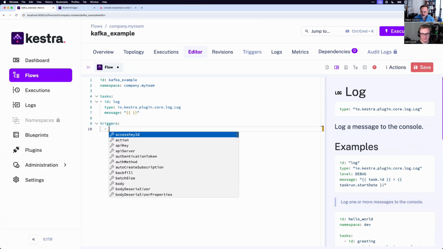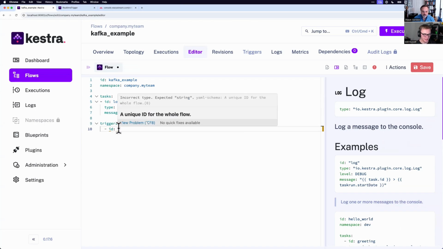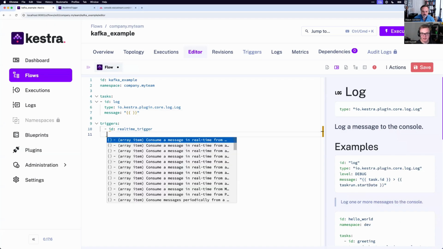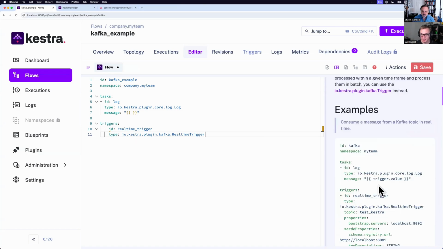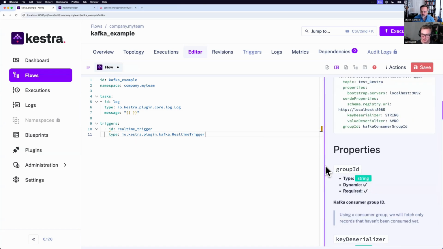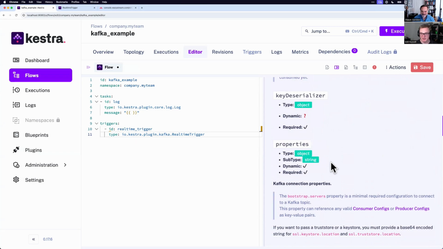And I see it pops up a help there on the side as you're going. That's pretty cool. Yeah, once I've typed in the real-time trigger type, we'll see that there's the Kafka trigger and then there's the new real-time trigger. It will then give us all the documentation that we need, which is good because this is new, which means we're all learning how it works together.